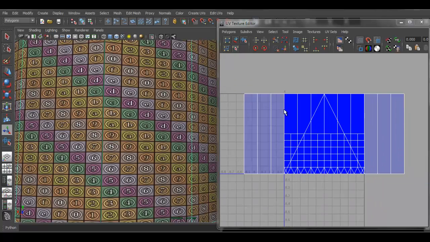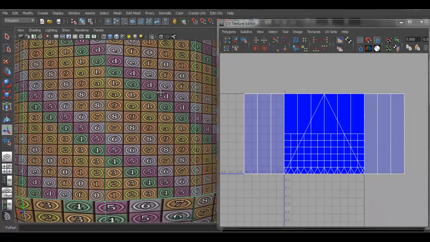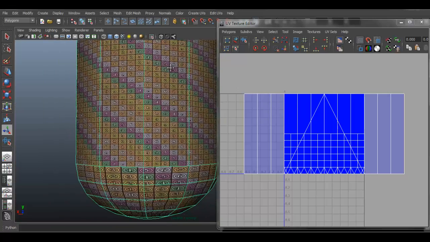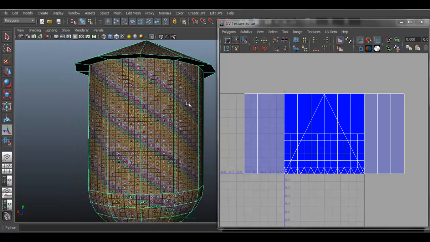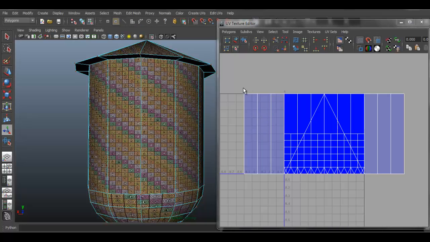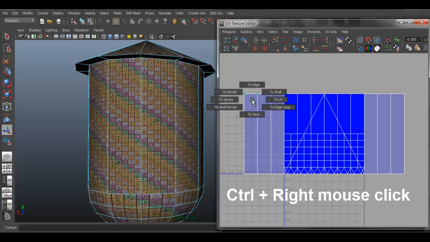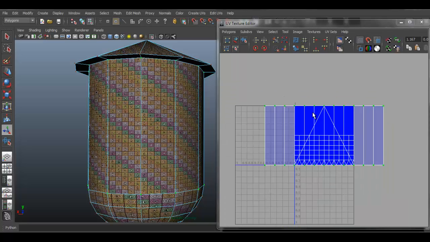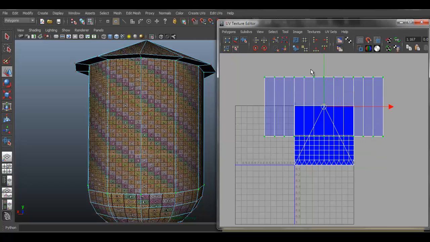So we did this cylindrical map. And to select the shell, which are these UV shells for the faces that I made the UVs for, I'm going to hold down right click, go to UV. Okay. And now I'm going to select one UV or two, it doesn't matter. And now hold down Ctrl and right mouse click and go to shell. Okay, and now that whole area has been selected. So now if I press W, I can move that area.